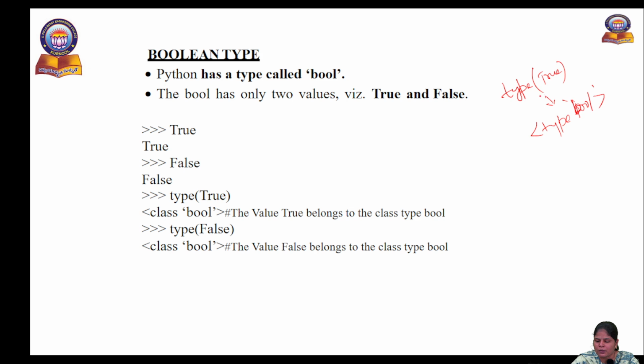This particular True belongs to a class called bool, right? Remember that whenever you are using these Boolean types, you have to use True or False with the T as a capital letter and F as a capital letter, right? Whenever you type of True, it gives class bool. So that means True and False belong to a class called bool.